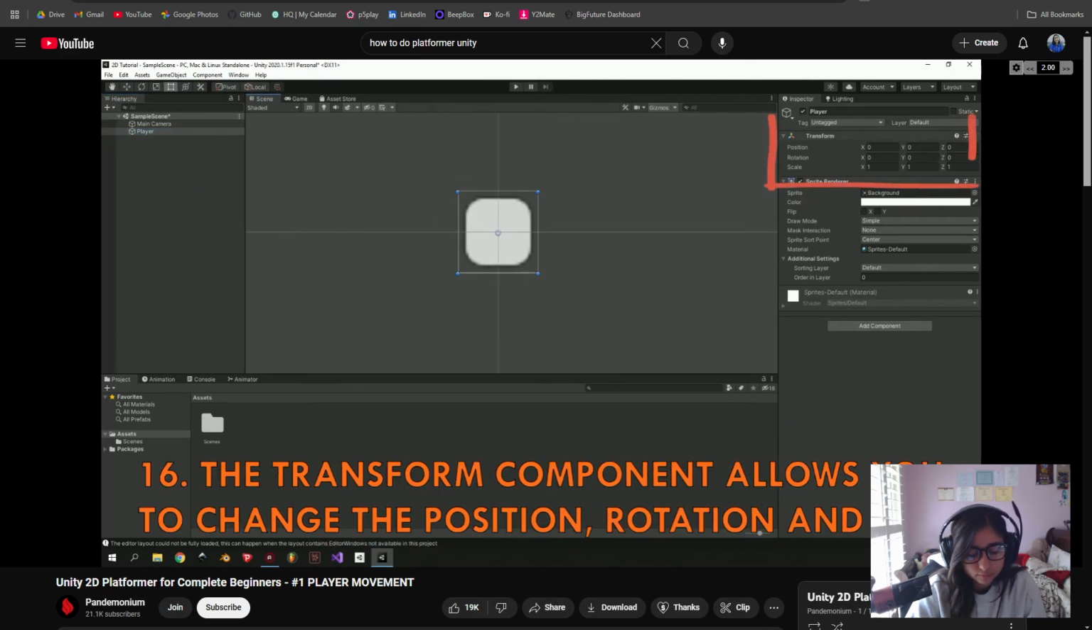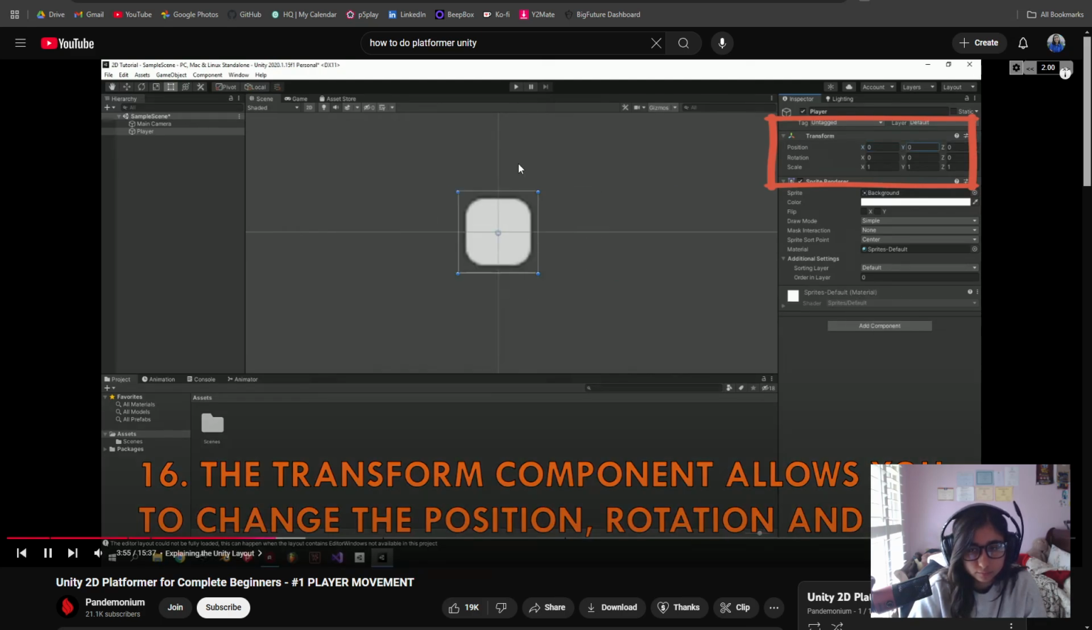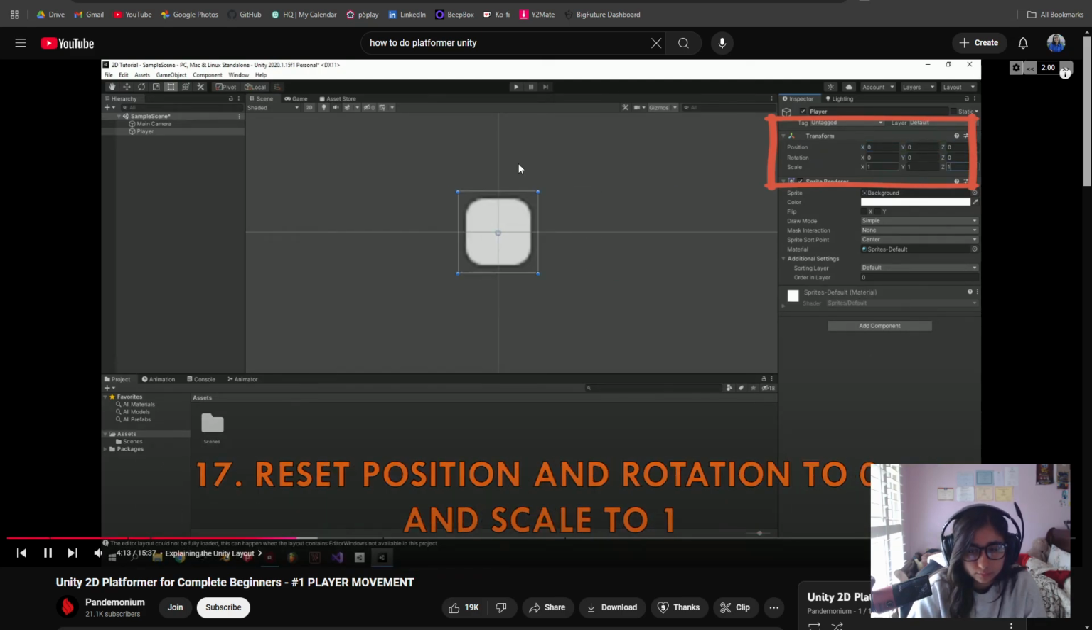Once you're done with this, I want you to focus on the transform component in the top right corner. Every game object in Unity will have a transform component, and it will allow you to change its position, rotation, and size. For example, you can see me moving the player left and right, and forward and backwards. Since this is not a 3D game, we can use this button to reset all the positions and rotations to 0.